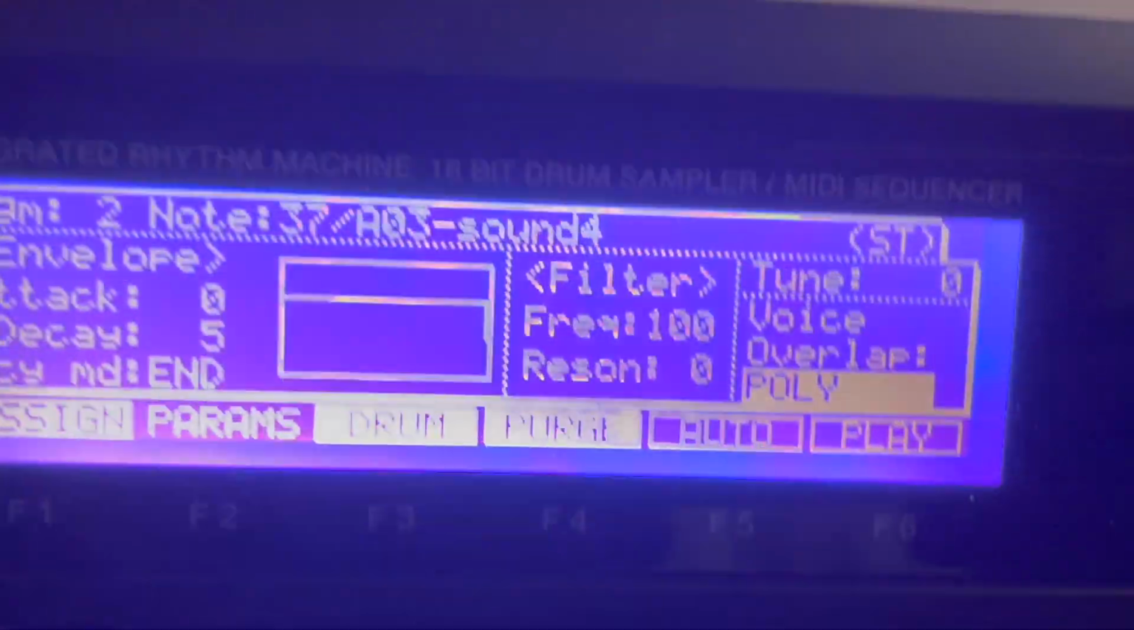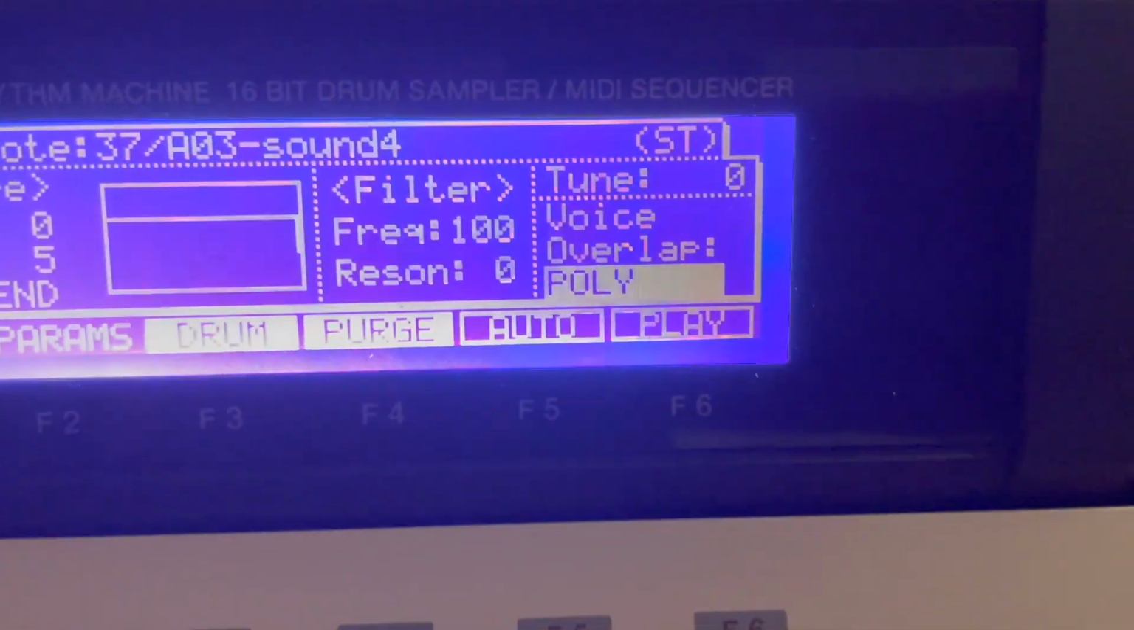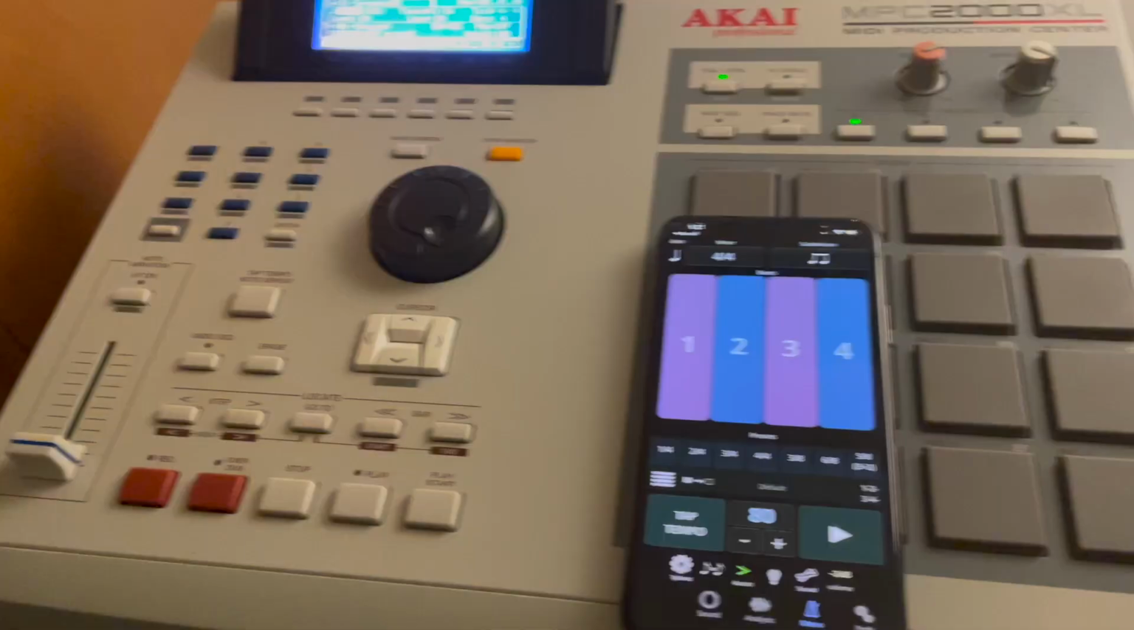And then with this machine too, there's an overlap of the assigning of the pads, which means it'll overlap each other when you re-hit it, but you gotta put it in mono so it doesn't overlap.